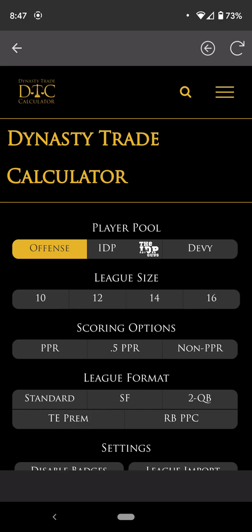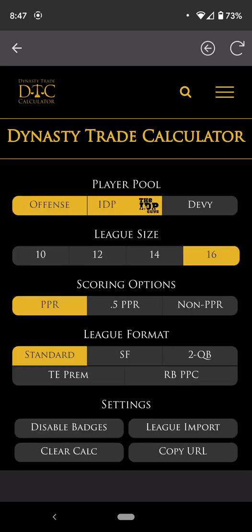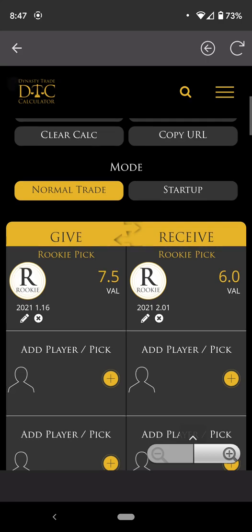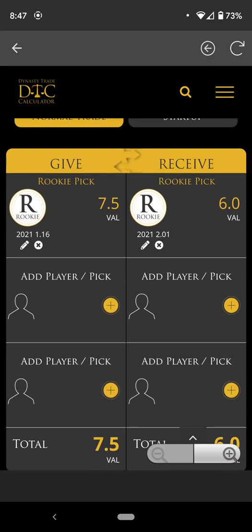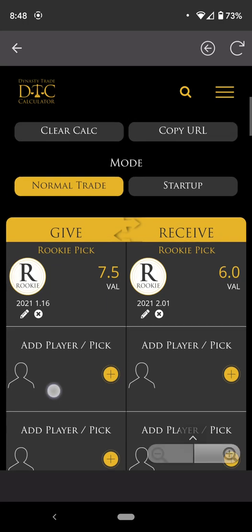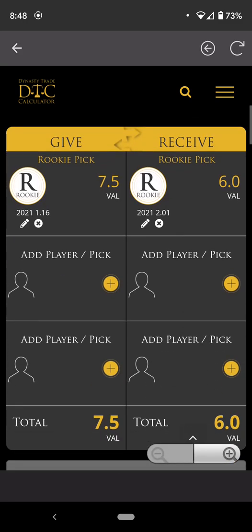Now, this isn't foolproof. There are some problems from time to time with it. It does try to implement your league settings, so you'll see it added offense, IDP, 16 team league, everything up there, and then down here it adds what the trade proposal is, but you'll see that it's missing one of the trade picks that was offered to me. A 5th round pick was included. Partly that's because there is no 5th round pick option on DTC, but just be careful because sometimes it is a little bit off with what it puts in here.